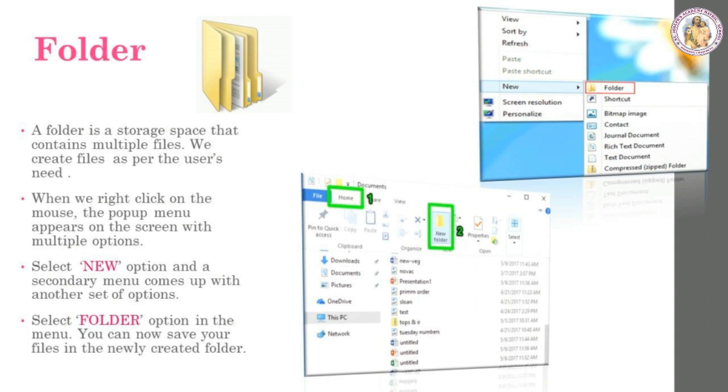When we right click on the mouse, the pop-up menu appears on the screen with multiple options that you can notice in the given picture. Here you select the new option and a secondary menu comes up with another set of options. Select folder option in the menu. You can now save your files in the newly created folder.